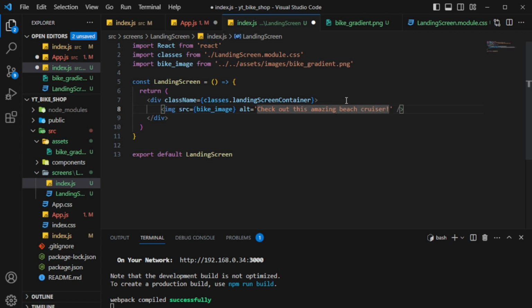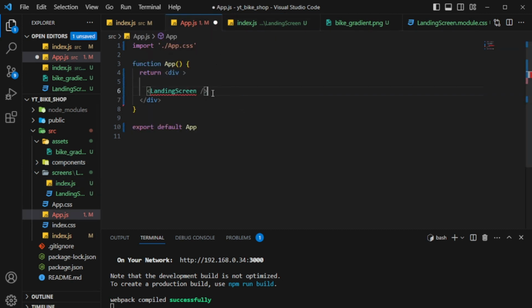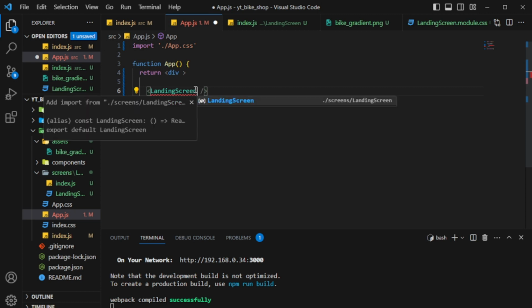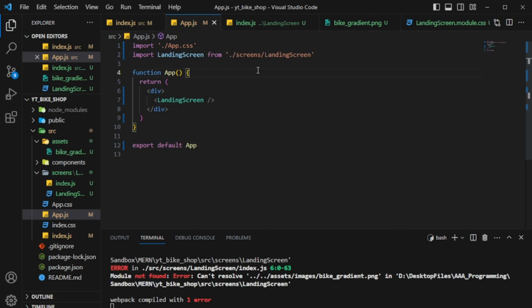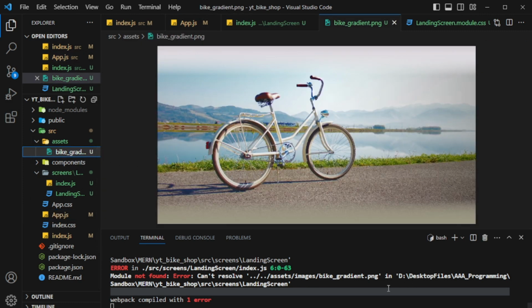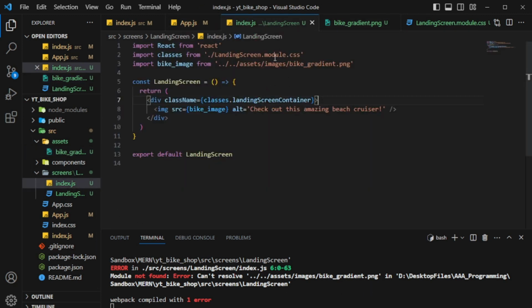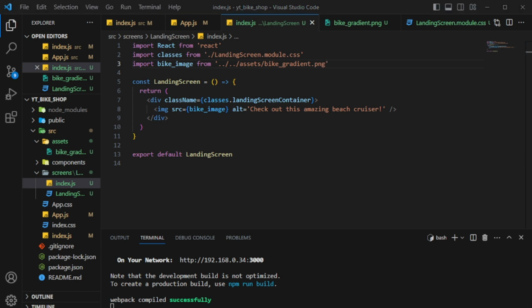Check out this awesome beach cruiser. Amazing. And then if we come back here, on the landing screen, we can just import that like that. Can't resolve bike gradient. Well, let's try one more time. Before I had this in an image folder, we don't need to do that just yet, so we'll just do bike gradient. And there we go. Should have a nice big picture of a bike on the screen.